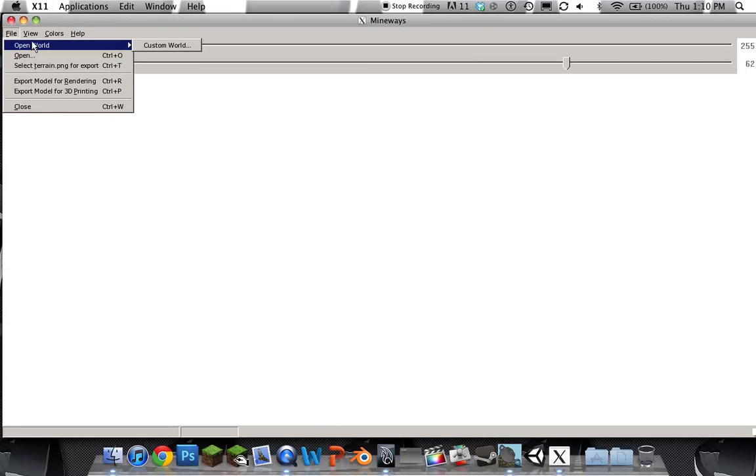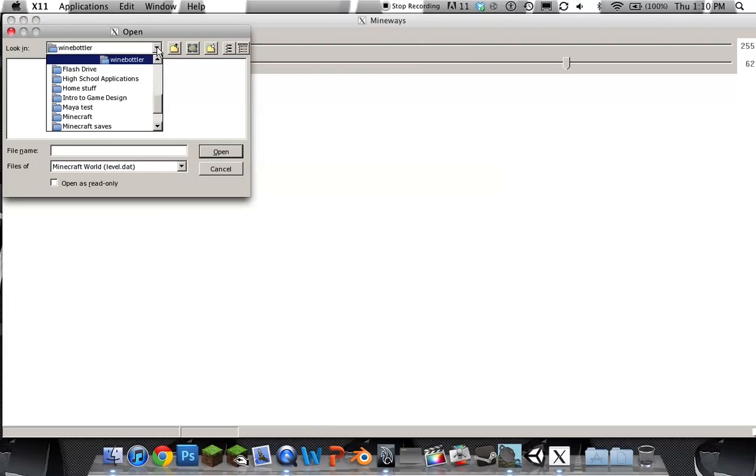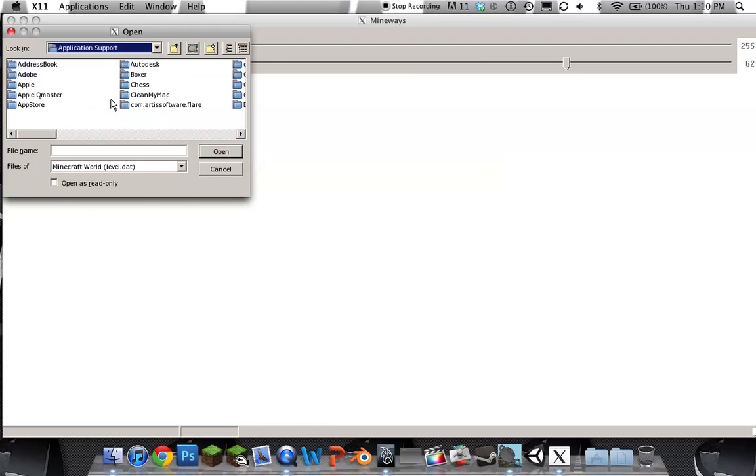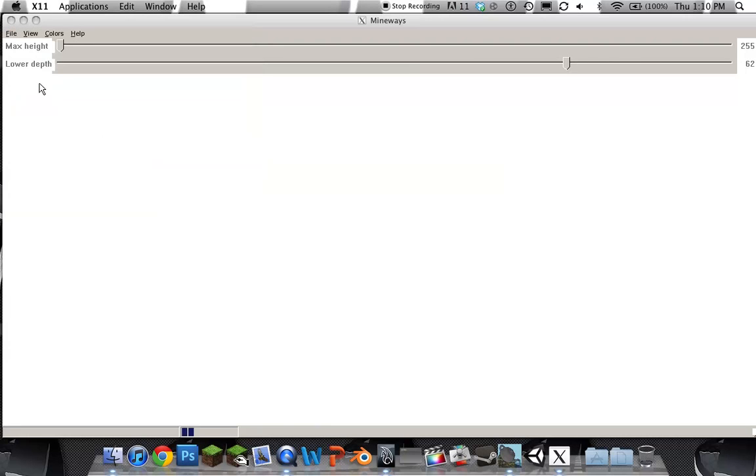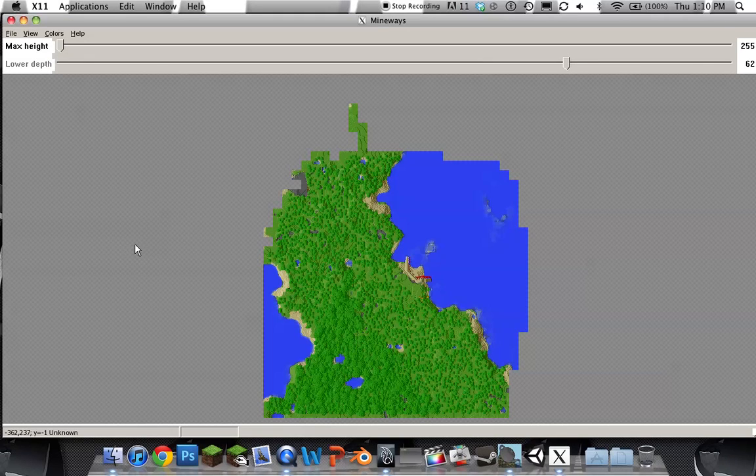So you go to File, Open World, and you click Custom World. I don't know what this is, but you go, just for instance, to Application Support, find Minecraft, go to Save, and open up any random world. I'll open up Castle, and then click on level.dat, and then it will load your world up.